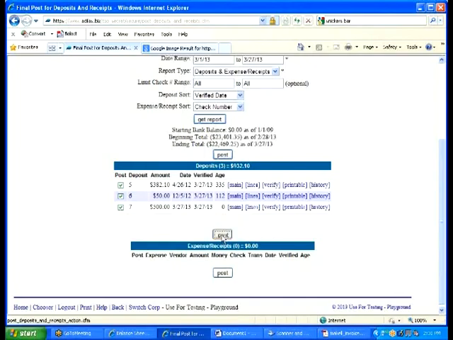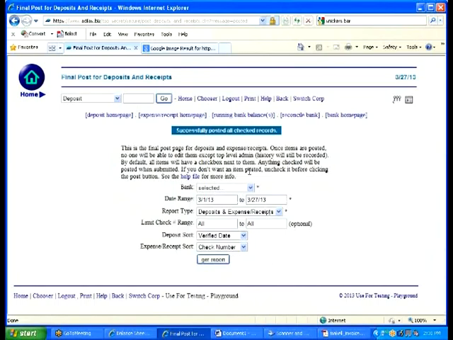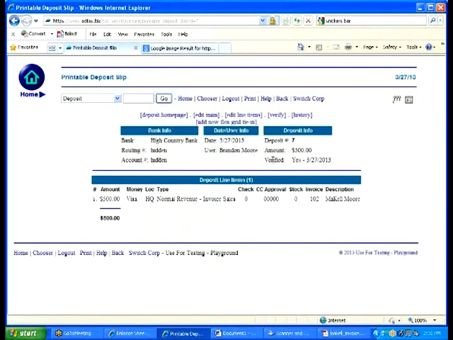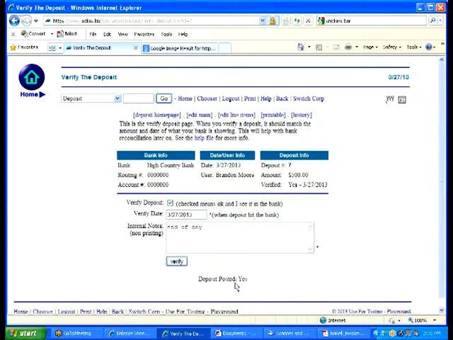If I hit post, click. It basically ran the whole thing. Hey, I successfully did it. What do you want to see? Now watch this. If I go back to say deposit 7, you'll see that it's fully verified and that it's posted as well. Bam, it's posted. We just did it in bulk, and that's what I would recommend.